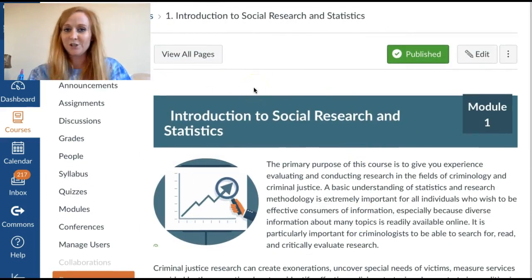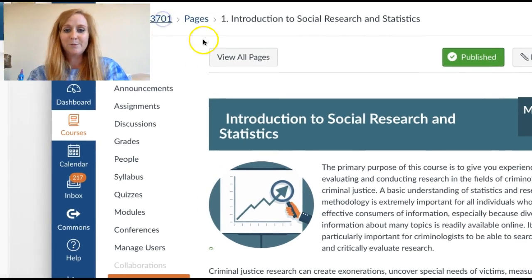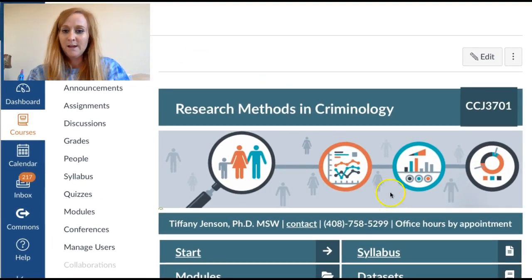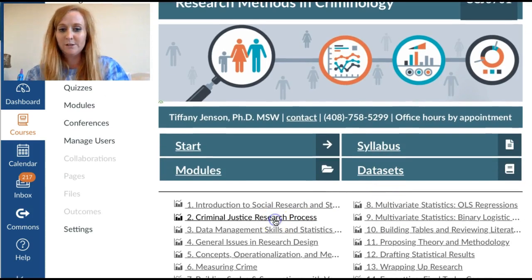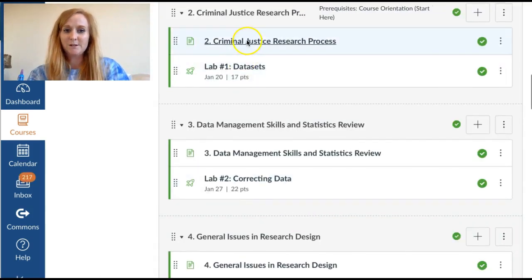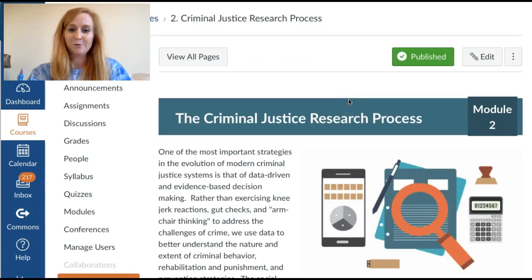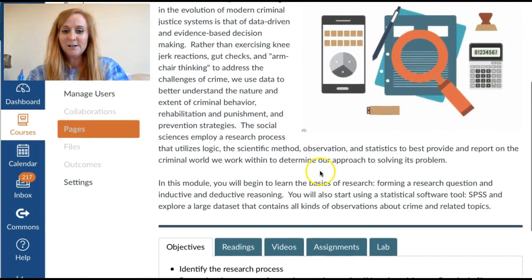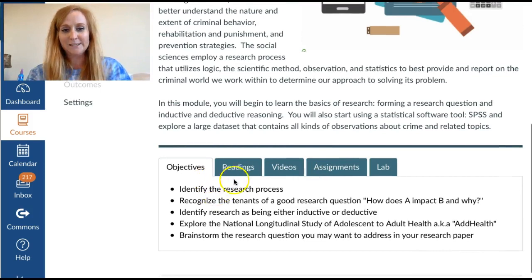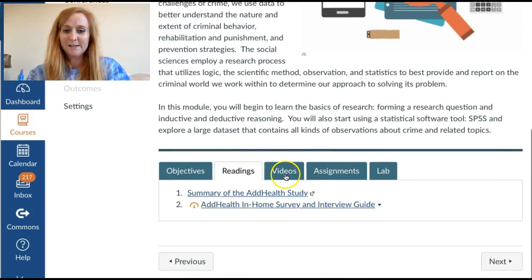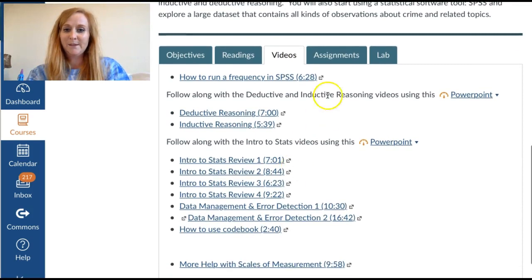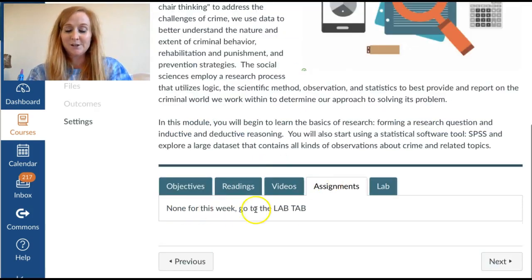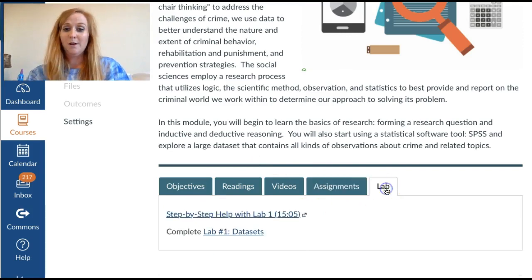Let me show you how the class starts to change in week 2. So I'm going to go back home to the main course page. And then in here, let's go to week 2, Criminal Justice Research. This is module 2. So here's this page. And again, we have our tabs at the bottom with objectives, readings, videos, and assignments. It says there's none for this week. So go to the lab tab. There's a new tab you didn't see before. This is where you start your very first lab for the class.